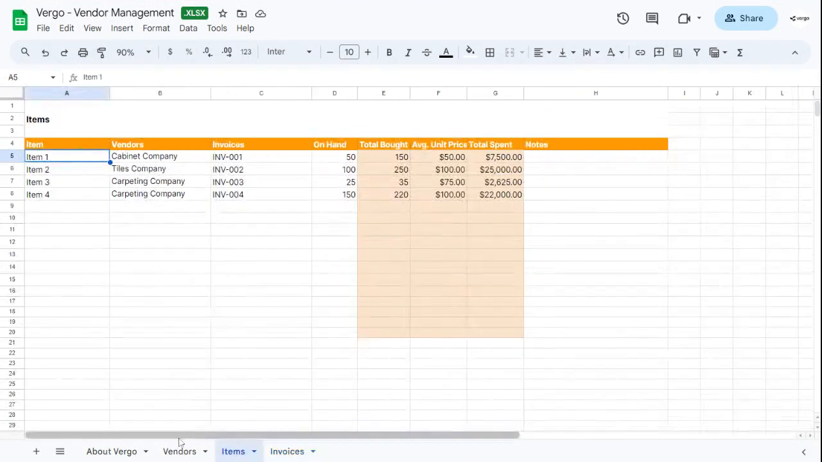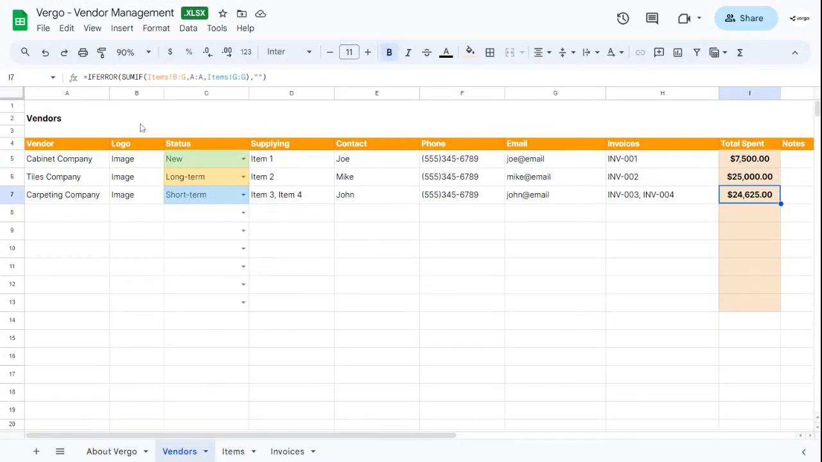And there you have it. Make sure, once again, that all the names, items, and invoices match through all three of the tabs. And that's how you would use our Vergo Vendor Management Template.